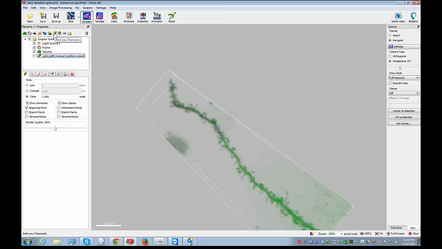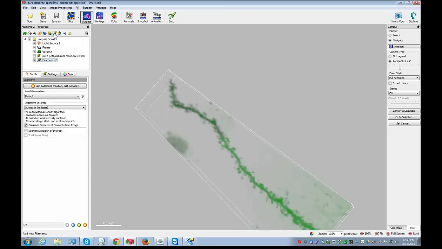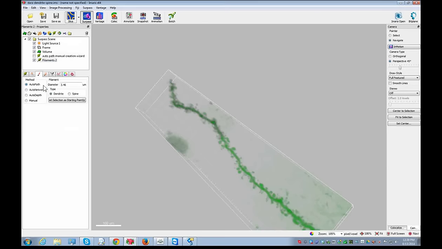So I'm going to add a new filaments object. And now what we're going to do is skip automatic creation and edit manually. And so what we have now is 3 semi-automatic methods and 1 completely manual method.